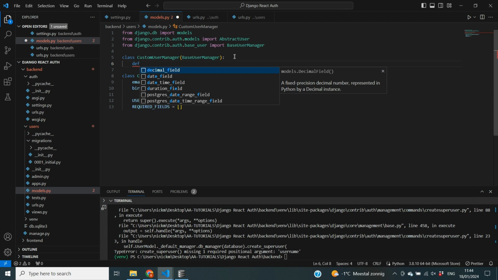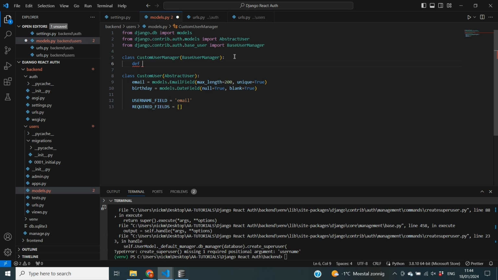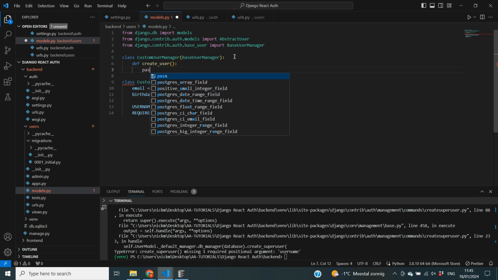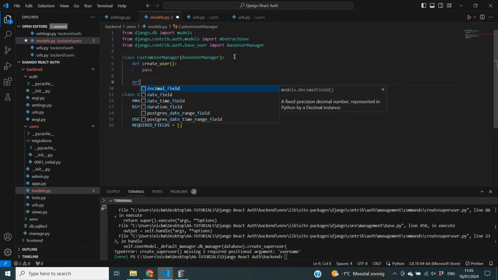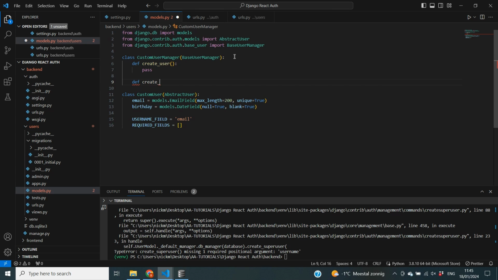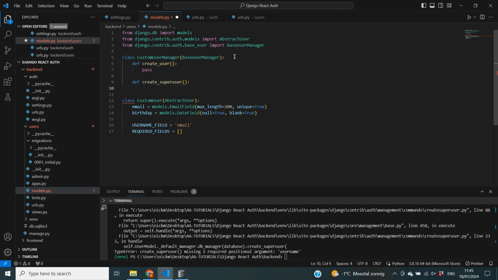And inside of that, we're going to define two functions. The first one is going to be create_user, which is just going to create basic users. And the other one is a function for create_superuser. And that is going to be quite similar to the user one, but with some additional information. So those are the two that we need to populate.